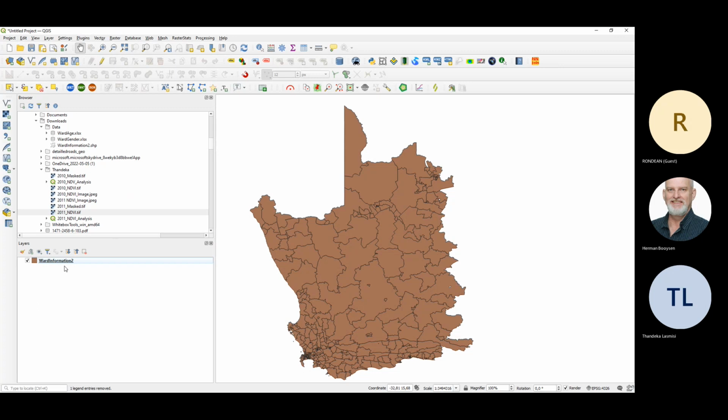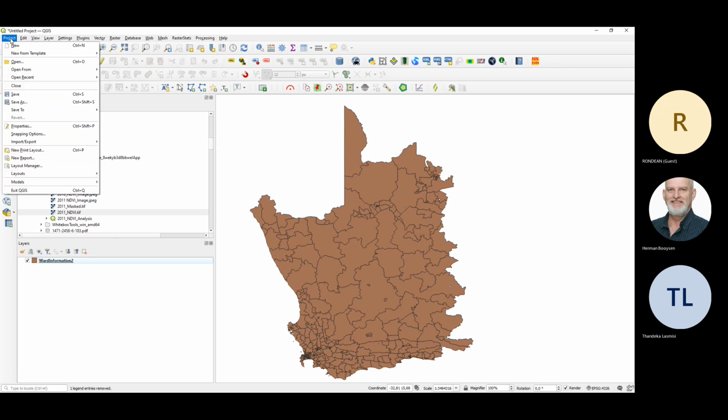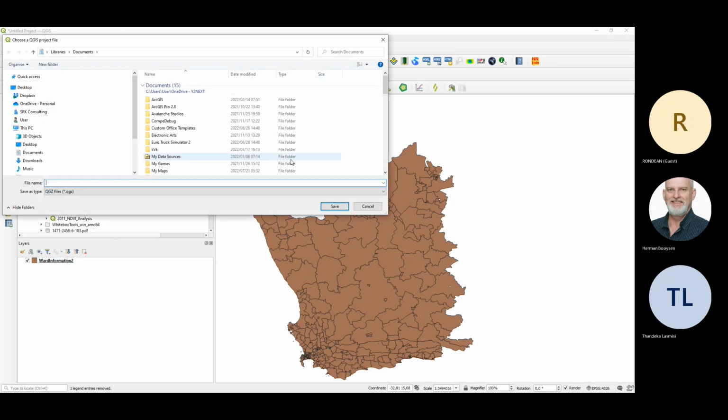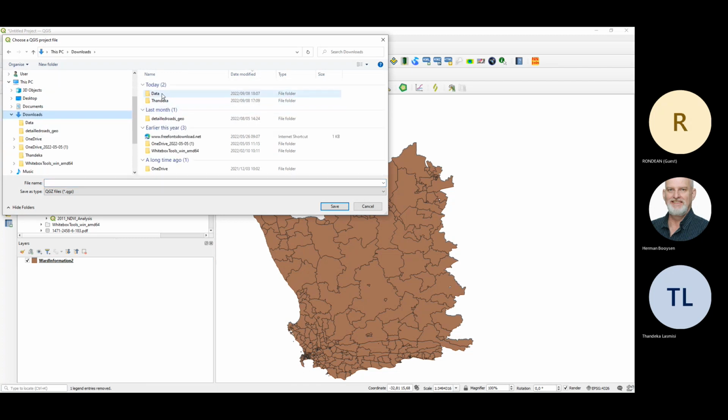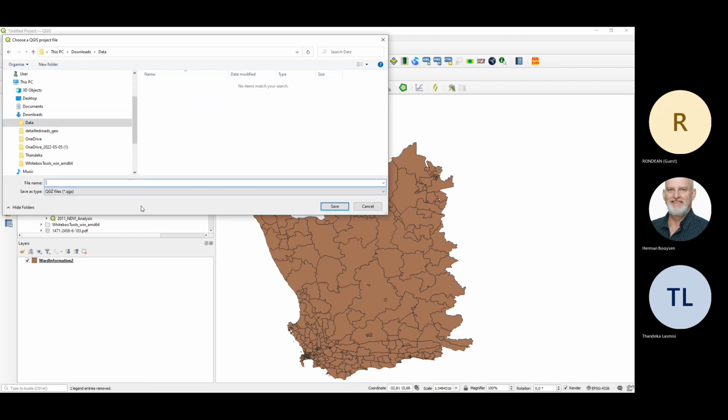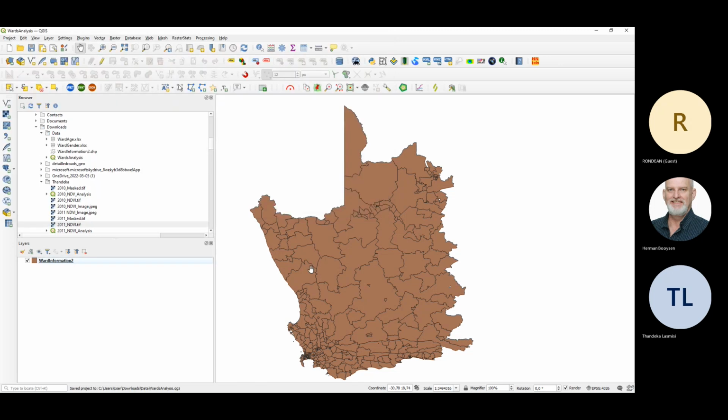If I don't use the layer, I normally then just remove it, and I save it in a folder. So this is my starting project. So I save it. Then I just go to my, where did I save it? Downloads, so my data, and I save my project. Say my ward 1, for example. So here I will do my ward analysis, and stuff like that.